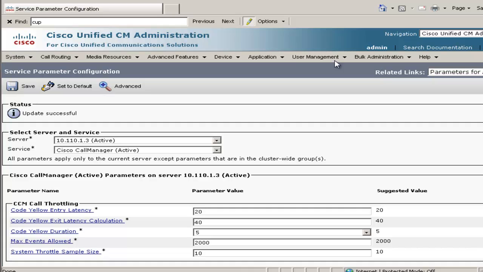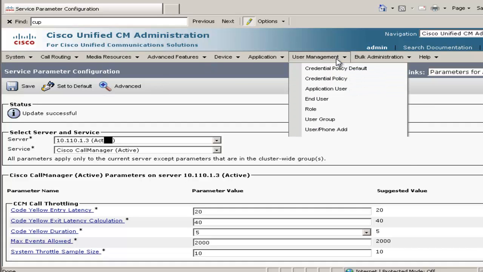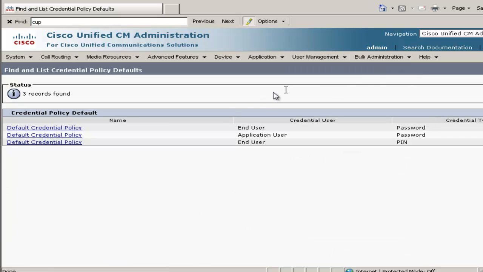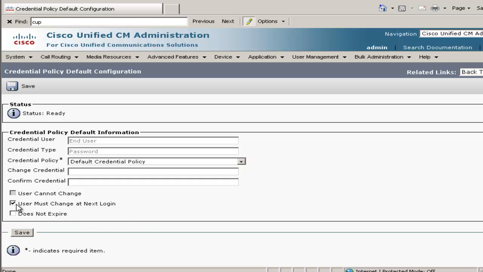Alright, next thing we're going to change is our credential policy. So we're going to go to User Management, Credential Policy Default. We've got three of them here we're going to change. We're going to do the same thing to each one. We're going to uncheck the box for user must change at next login, and for does not expire, we're going to check that box.